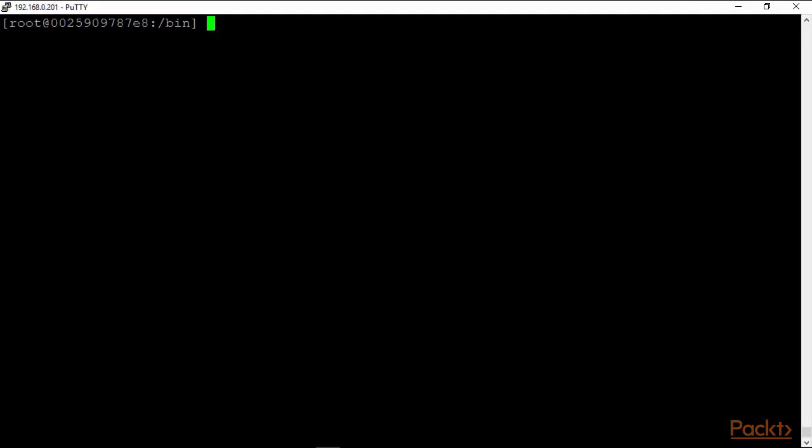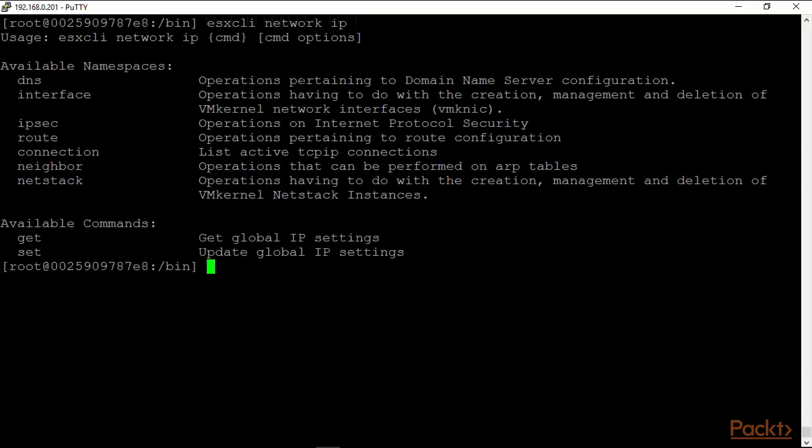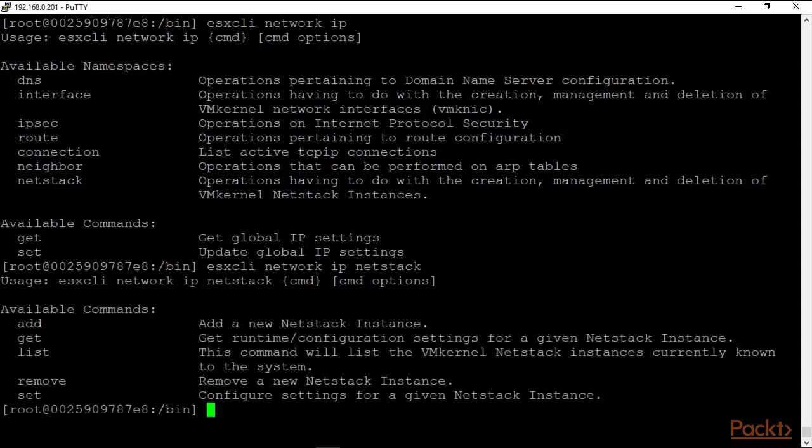So here we are at the command line for that same system .201. Let's key in esxcli network ip and hit the enter key. And we see that we now have a command called netstack, which is for operations having to do with the creation, management, and deletion of VM kernel netstack instances. So I retrieve that, key in netstack, hit the enter key, and now it tells me I have the ability to use add, get, list, remove, or set, which will configure new settings for a given netstack instance.